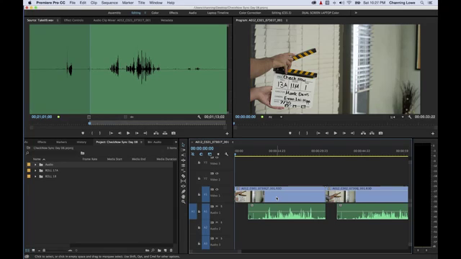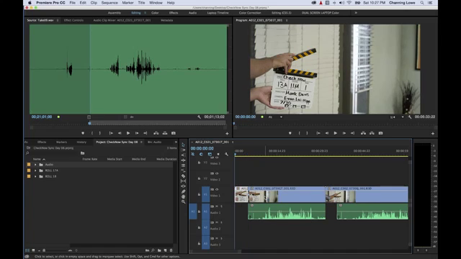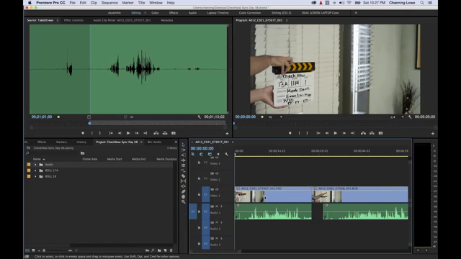So what I'm going to do here is I'm going to hit arrow down and land on the next edit. I'm going to hit Command or Control K to cut. I'm going to hit Command or Control arrow up, and it's going to select the clip beforehand. Option delete, or Alt delete will delete and fill the gap. Or you can just simply select that clip if you don't want to do the shortcut and Option delete.